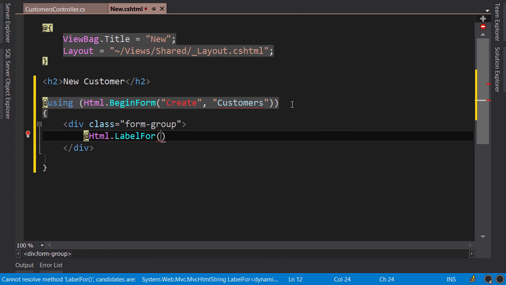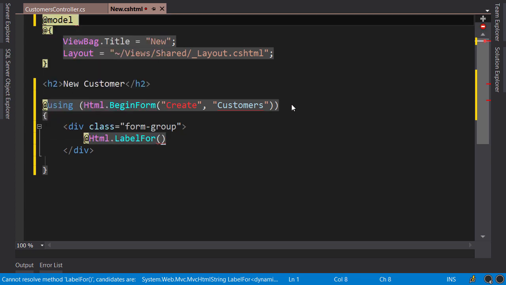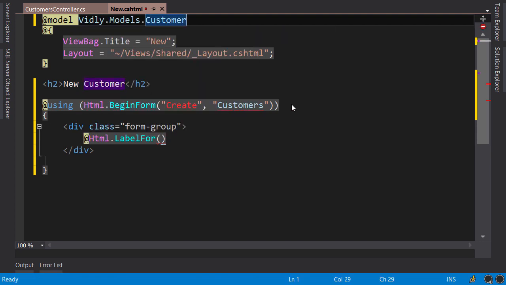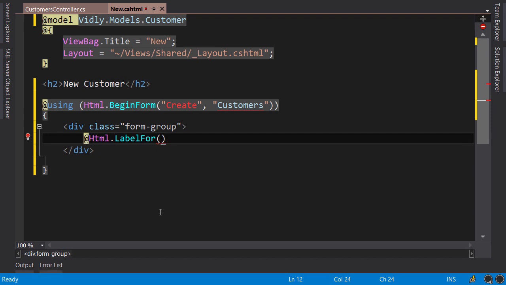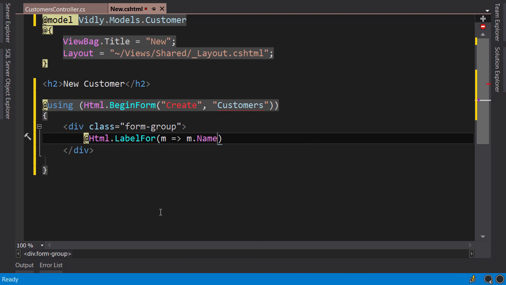And here we pass a lambda expression that specifies the name of the target property in the model used in this form. Well, we haven't set the model yet, so let's go to top of the view and use the model directive. The model for this view should be a customer. So customer. Now back here, we use the lambda expression. M as in model goes to m.name. So when Razor View Engine renders this view, it will look at this name property and use this as the value for our HTML label.